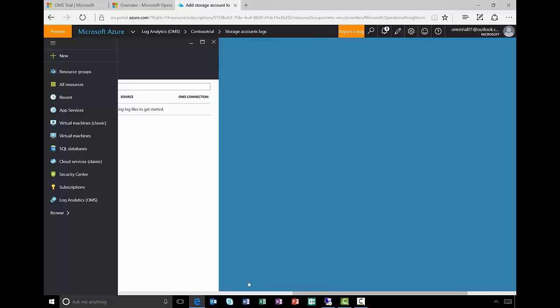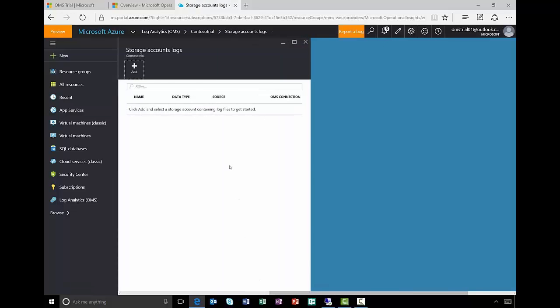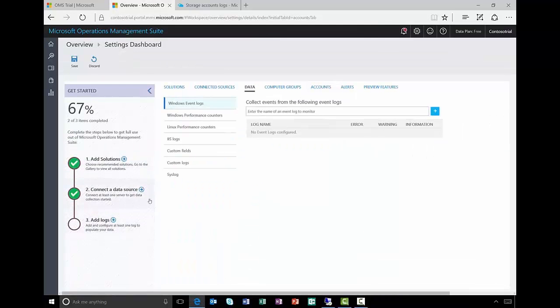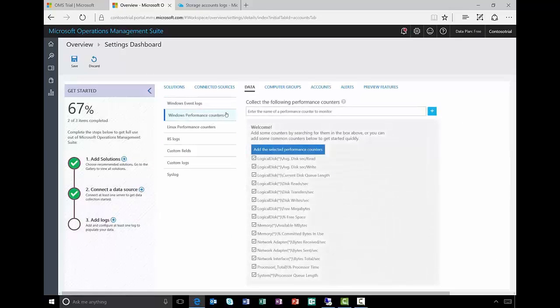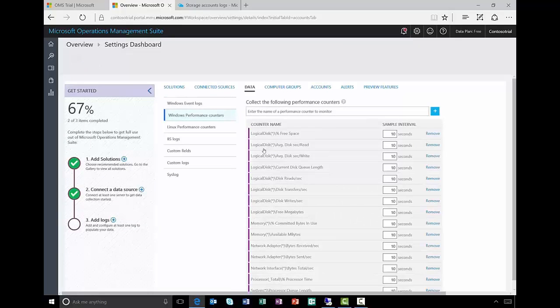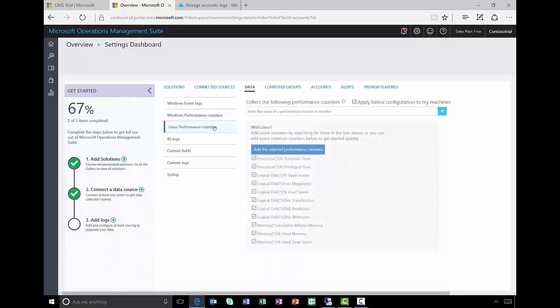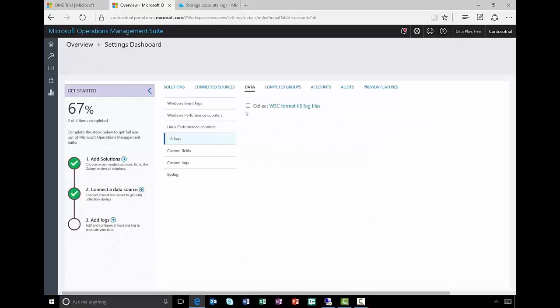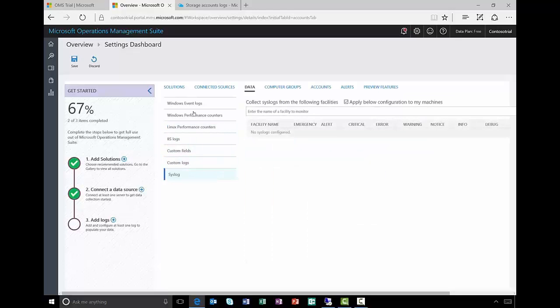And we'll hit OK. Now that the endpoints are connected, we'll define which type of data we want to collect. Keep in mind that when we enable solutions, it will automatically define which data to pull from the managed machines. However, this tab will let you define specific data types to be collected. You can specify event logs, performance counters, custom logs for both Windows and Linux machines. As an example, I'll add security-related Windows events.